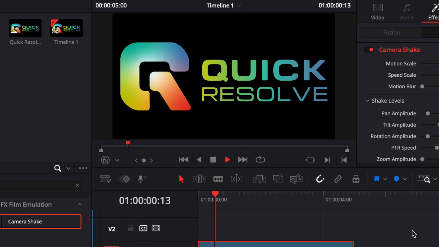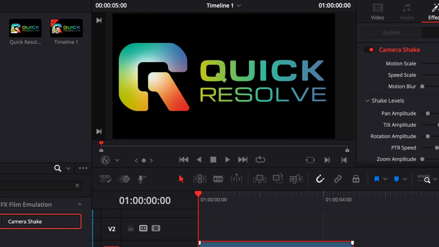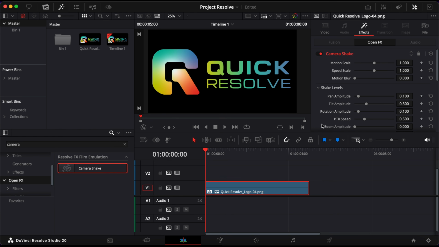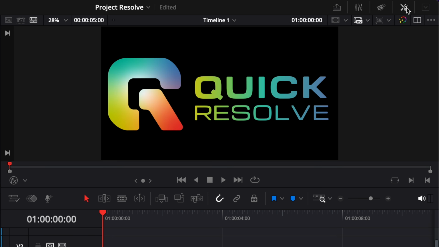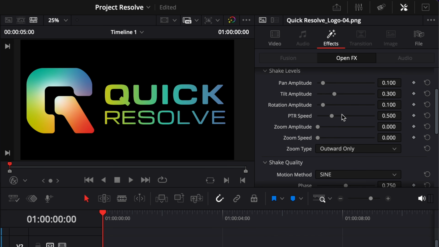Right away, you'll notice the effect gives a jittery handheld look, which is great for dynamic shots but not ideal for a smooth floating motion. To fix this, select your clip and go to the Inspector panel. Click the Effects tab at the top. Now scroll down until you see the PTR speed slider.